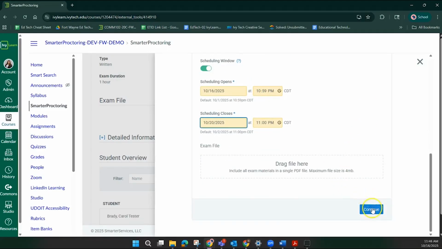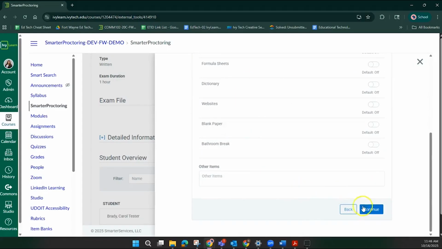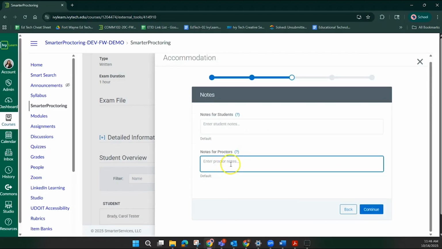From there, we're going to continue, and if they have any other accommodations, make sure to add that, and any notes for the proctor about that student, whether they're allowed to use a screen reader or anything else.